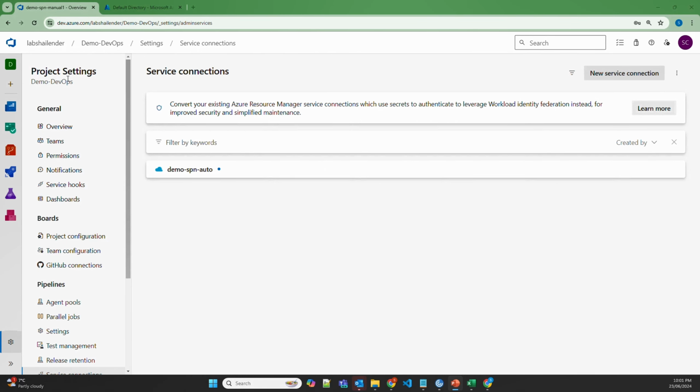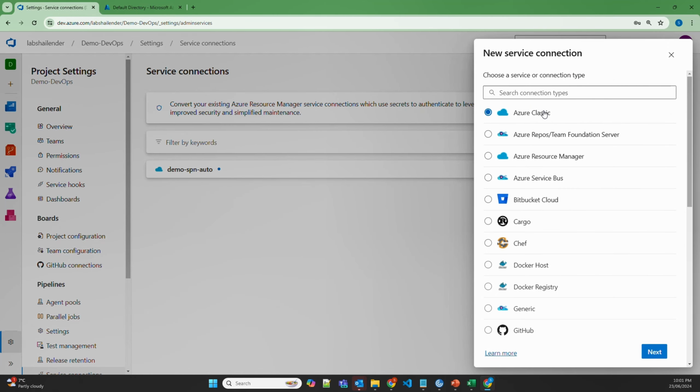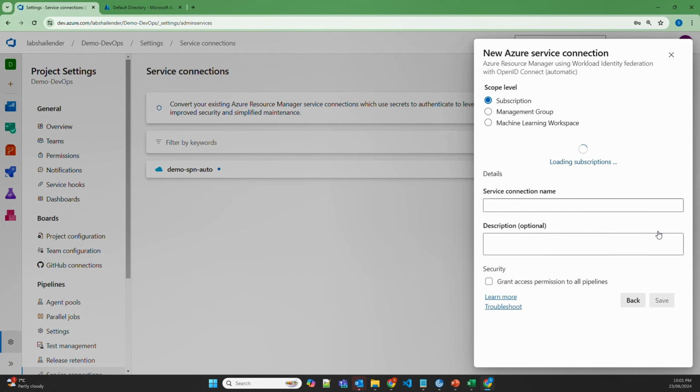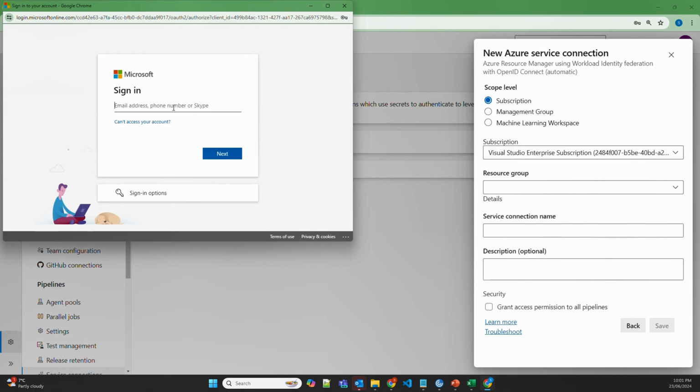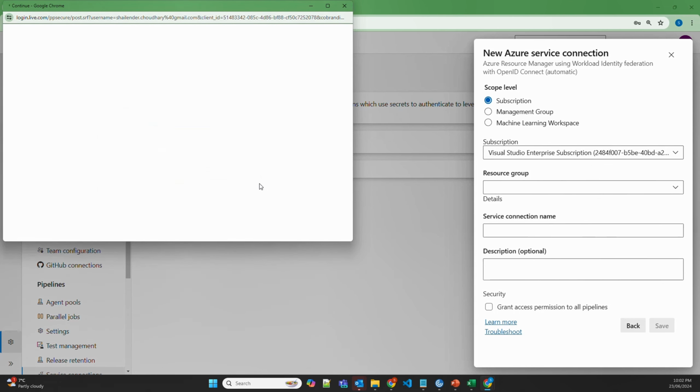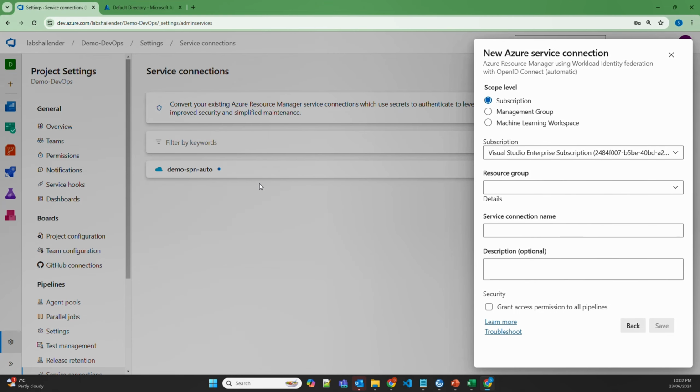I am in the project settings and service connection in the pipeline. Let's create a new service connection. Same for the Azure Resource Manager. And this time we'll select the Workload Identity Federation. Next. It will prompt to verify my credentials. And this verification is against Azure Entra ID.